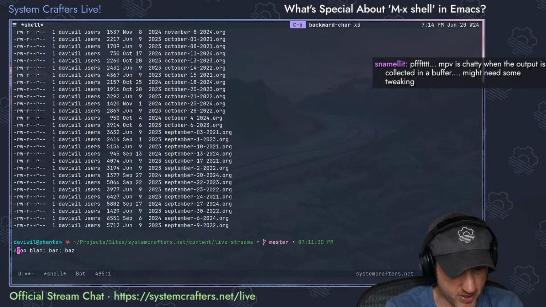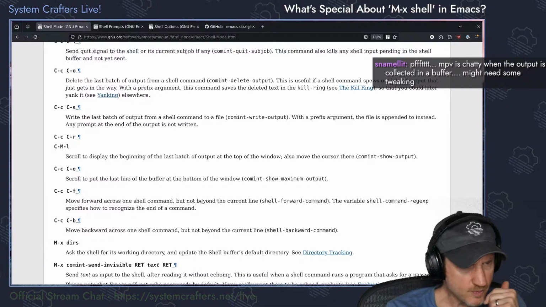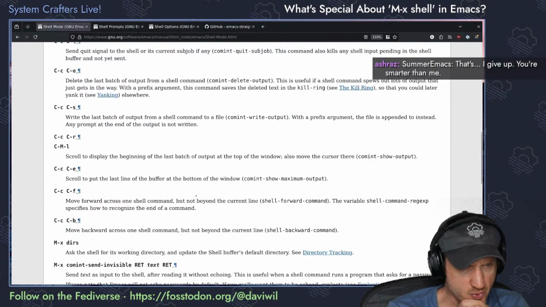Wait, hold on. Control C, Control F. There it is. Okay, so it does work. All right, so that's navigating within the line, apparently. You have multiple commands. Let's see, what else? Same thing with Control C, Control B.